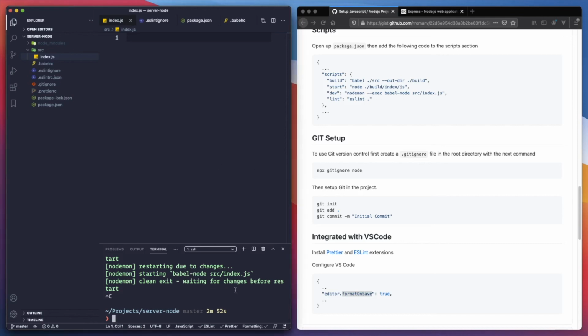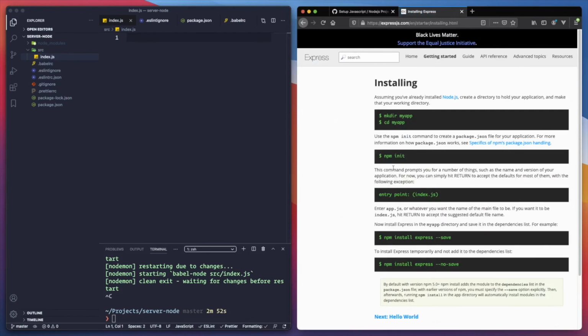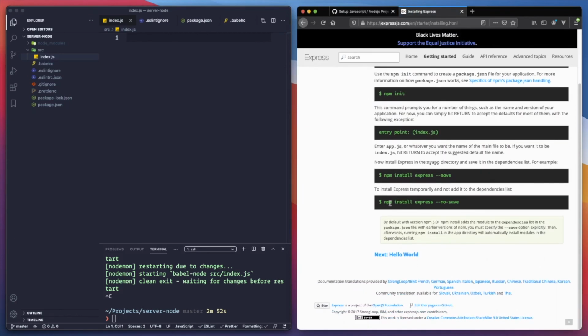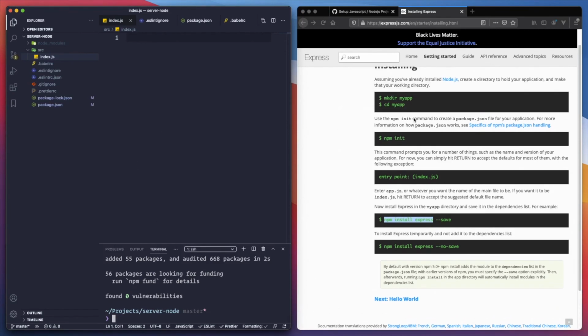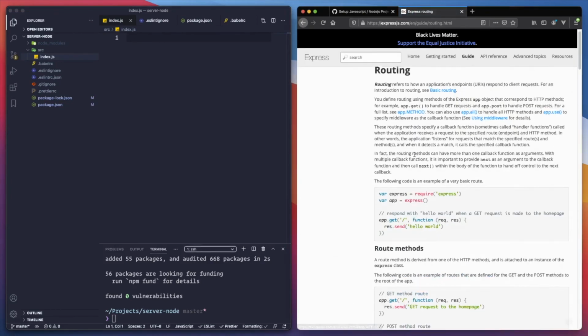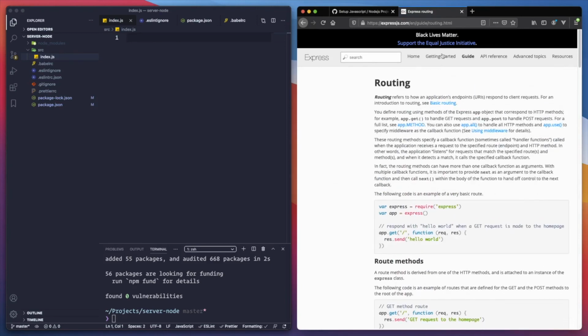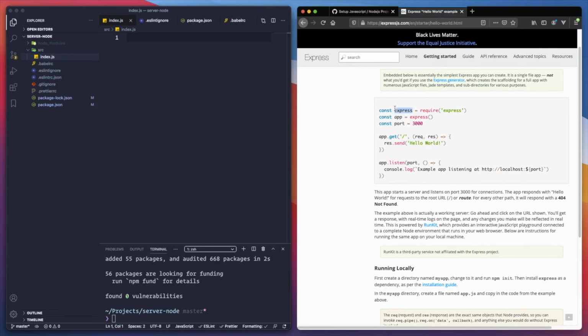So let's import Express, to get started installing. We just need to install Express. So we'll install a bunch of packages that are going to be there. And let's go through the guide. Hello world. This is the old way to do the application.